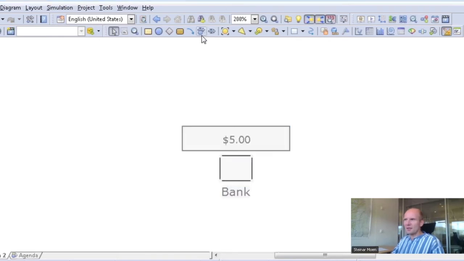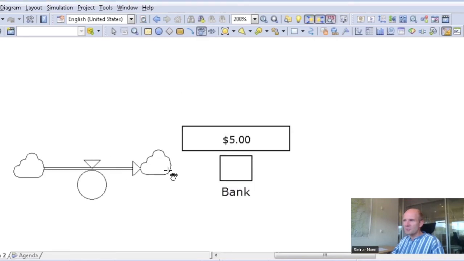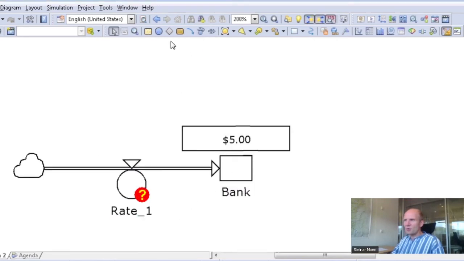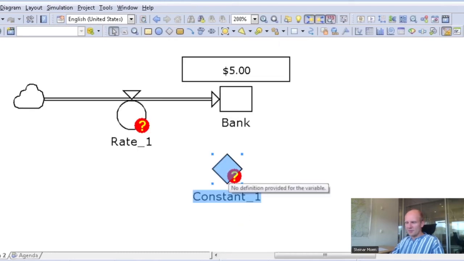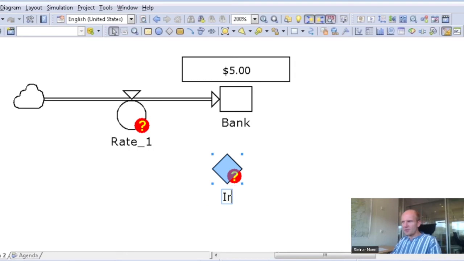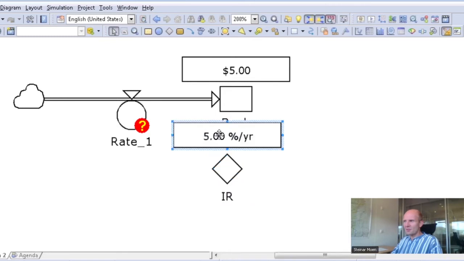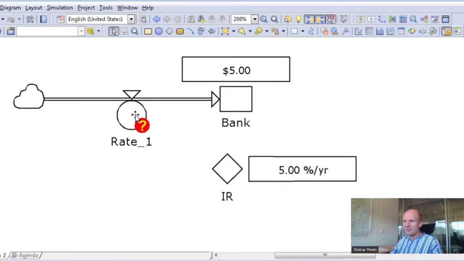Then we make an inflow going into this bank account. And we make a constant saying something about the interest rate we are talking about. So interest rate equals, for instance, 5% per year. It's important to keep this yearly interest. It's a big difference between 5% per month and 5% per year. So I define that. So now I show this one, 5% per year. And this is the interest added.